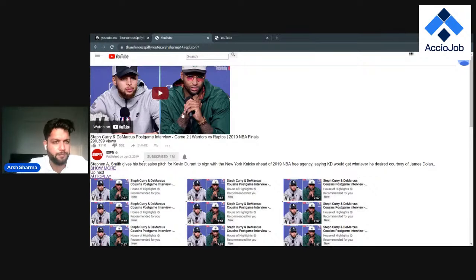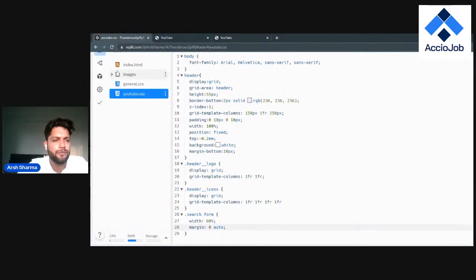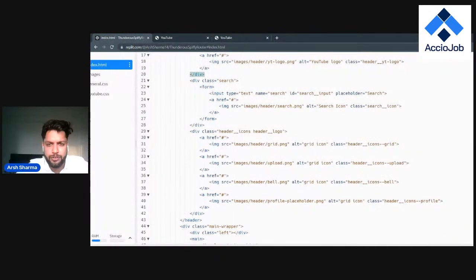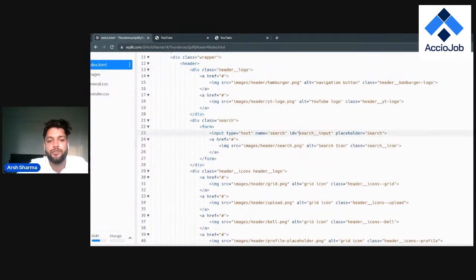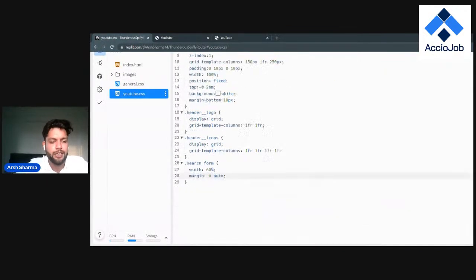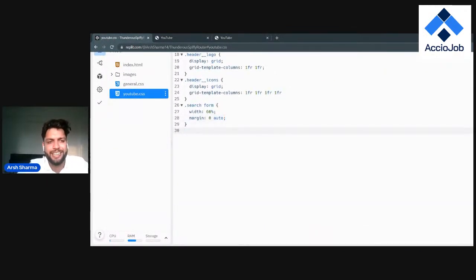So now I'm going to select the ID of search input. Which one is the ID with search input? Let me just show you all that. This one, the input type of text that we have, we gave it the ID of search input. So that's the one I'm going to select. The symbol for selecting an ID is a hashtag. So I'll use hashtag search input.